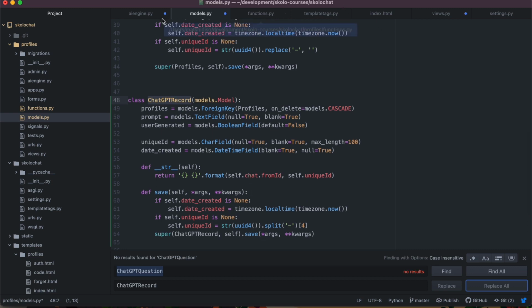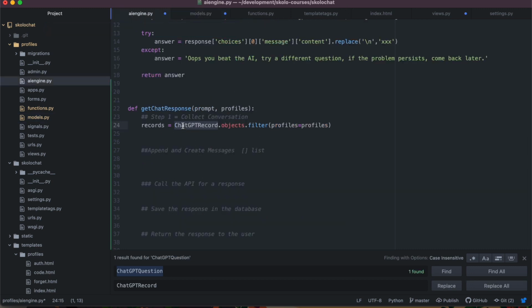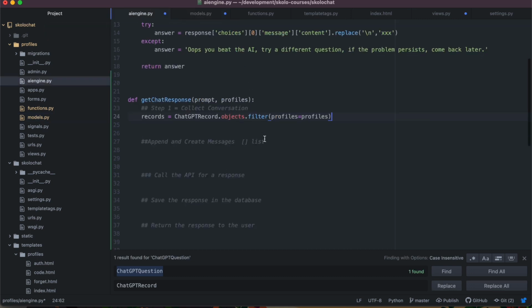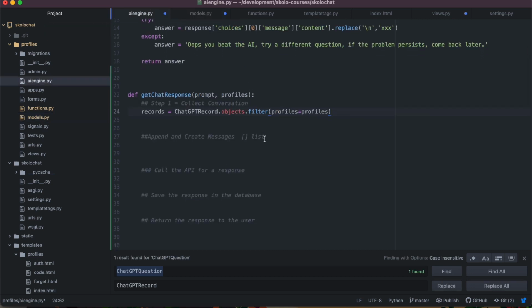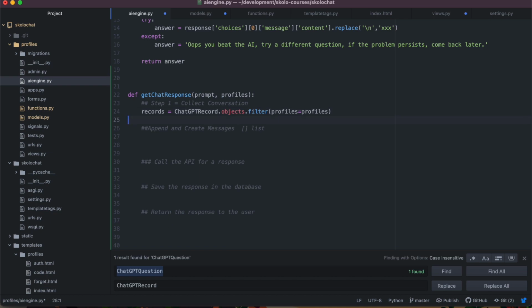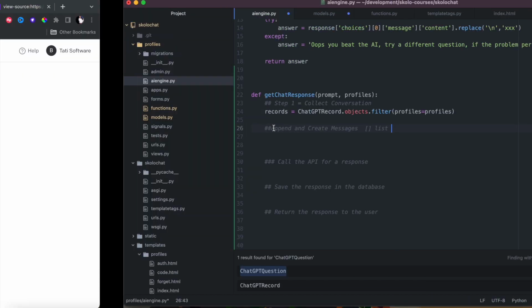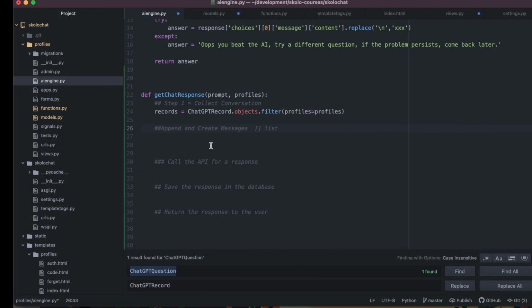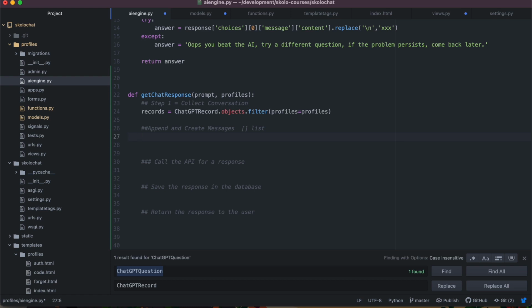All right. So collect the ChatGPT record, filtered on the profile, so we get all the records that have been saved inside of there. And remember, we will know whether it's user generated or not, because that is part of the thing. Then after we've collected these records, we need to then append it to the messages list. But before we can append it to the messages list, if we look at our documentation, we need to create this system message.